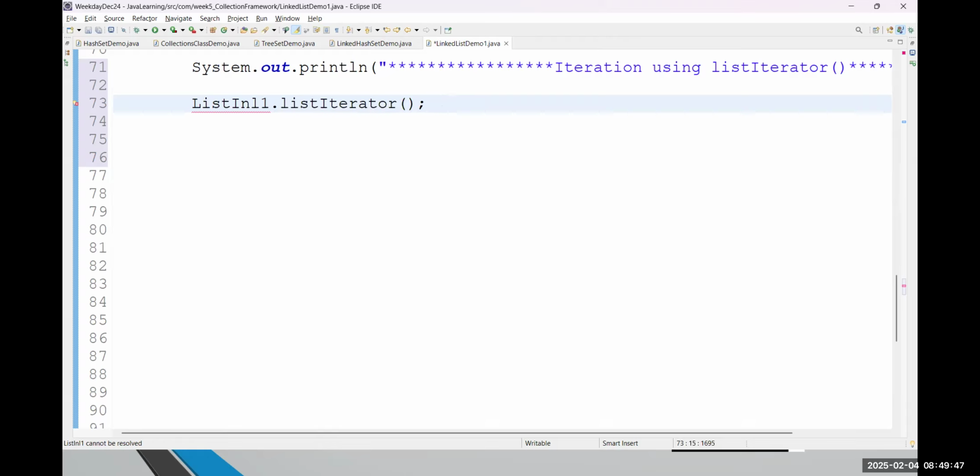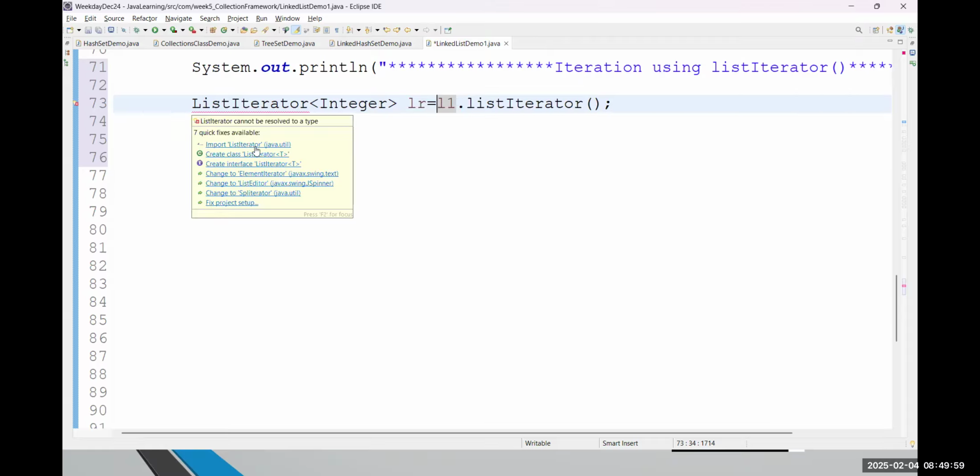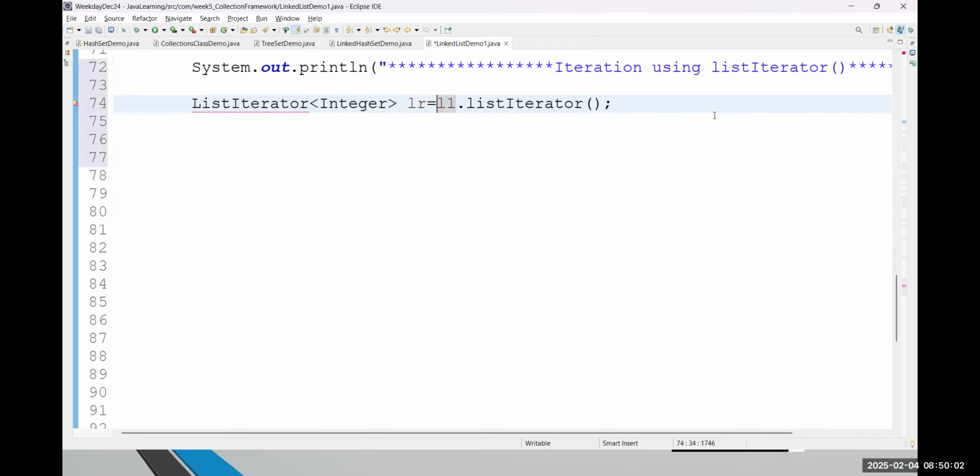Iterator, let me write properly. Okay. And it is also of type integer at this moment. Let me declare here LR, which is a list iterator, and let me import this interface from Java. Okay, done. Now let's talk about the methods.